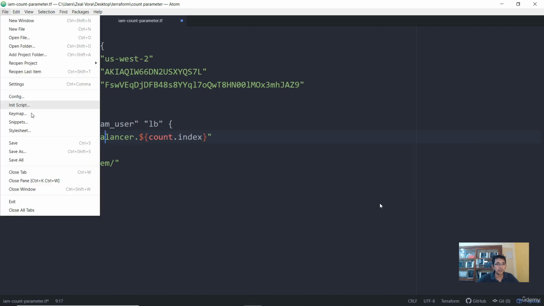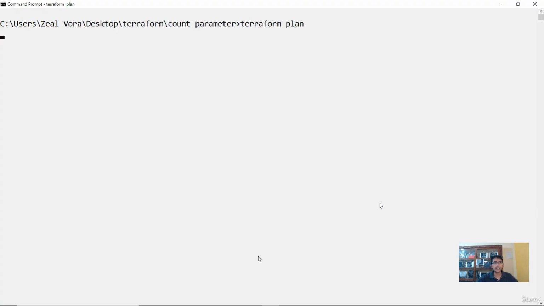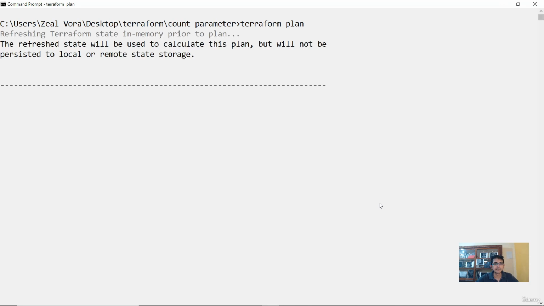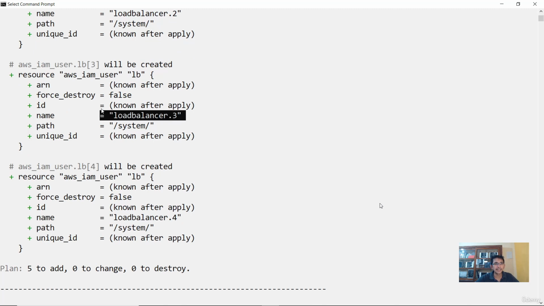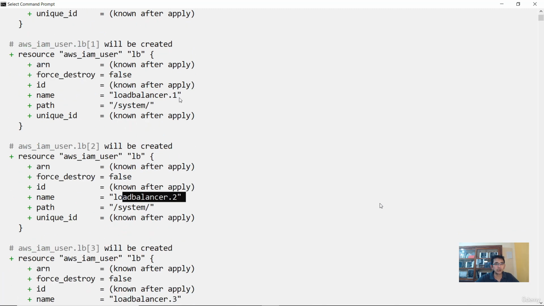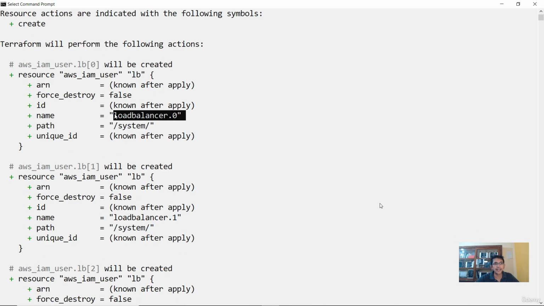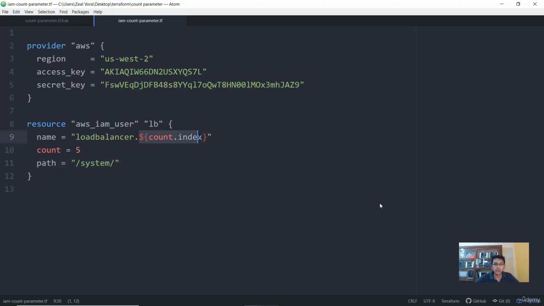Alright, let's go ahead and do a save. Let's do a Terraform plan yet again. And now if you look into the name, you have load balancer 4 associated with the 4, you have load balancer 3, load balancer 2, load balancer 1 and load balancer.0. So this will effectively create 5 different IAM users which will have a different name altogether. So I hope at a high level overview you got the importance of count.index.